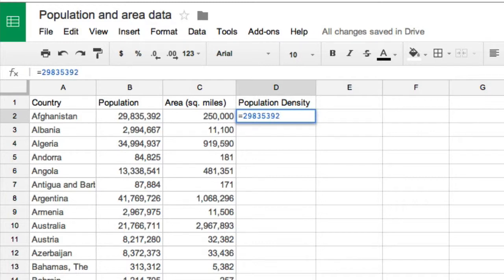29,835,392, and divided by is the slash. I can also multiply with the asterisk, and I can add and subtract using the plus and minus signs, but this one is divide, so I use the slash. The population is divided by the area in square miles, that's 250,000 square miles. There we go, 29 million and some divided by 250,000. Press enter, and it does the calculation, which is great because I don't have to do it by hand. That is definitely an improvement on doing it myself.